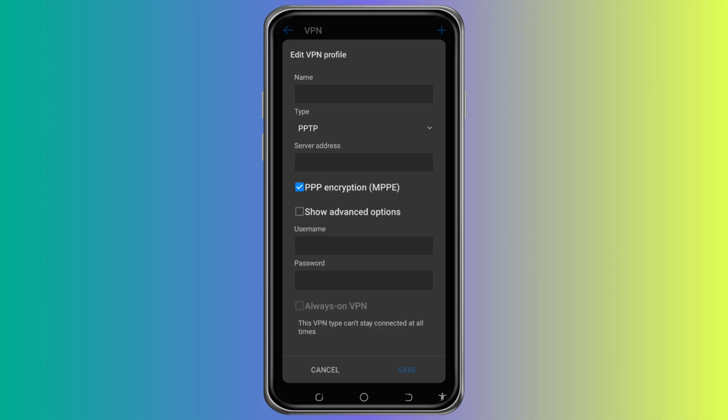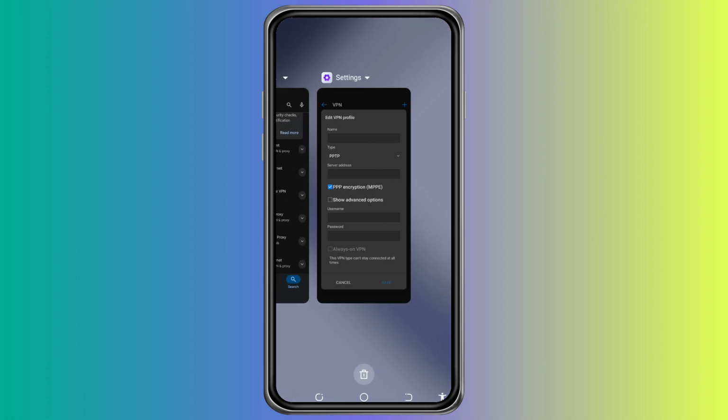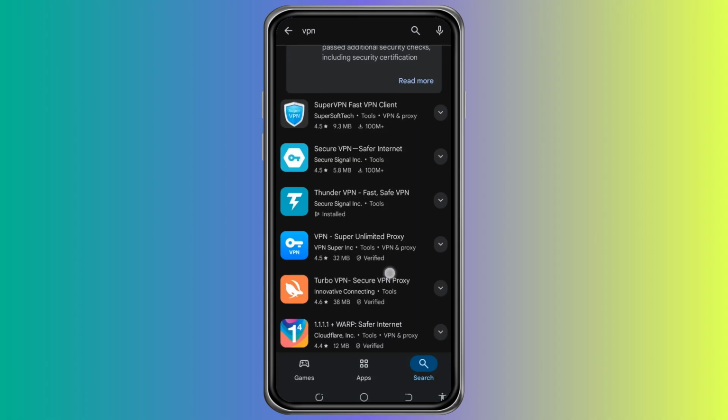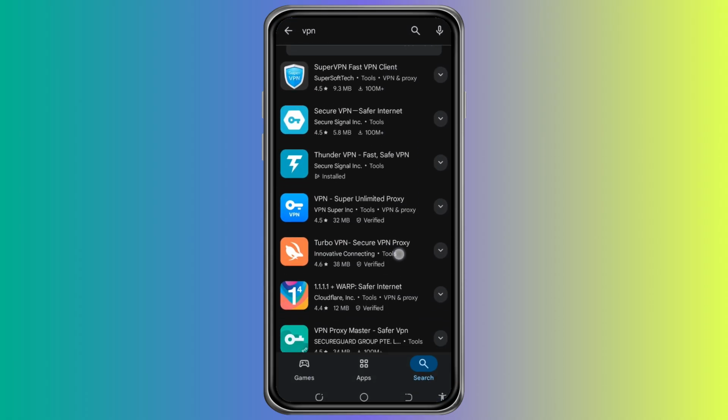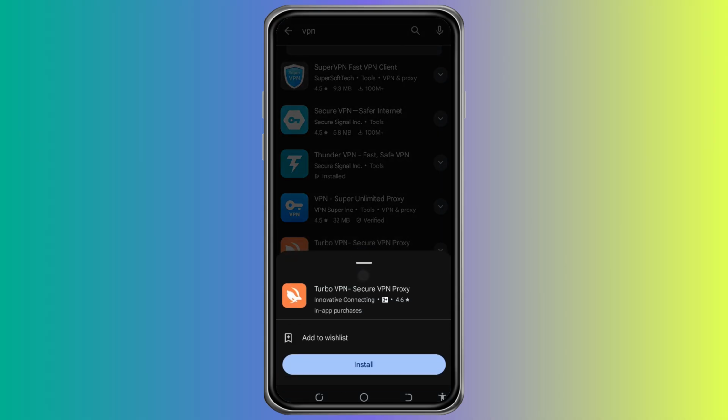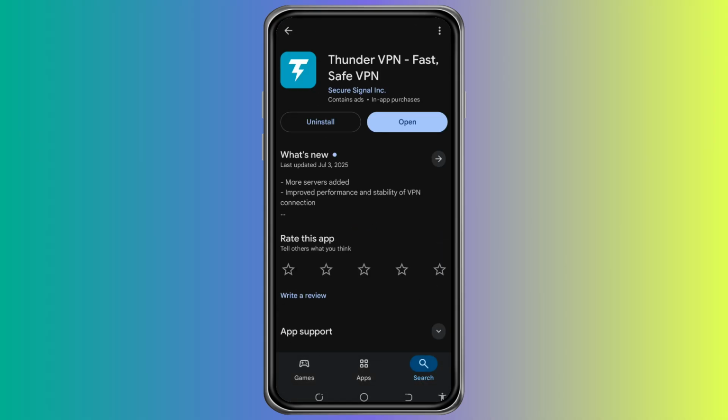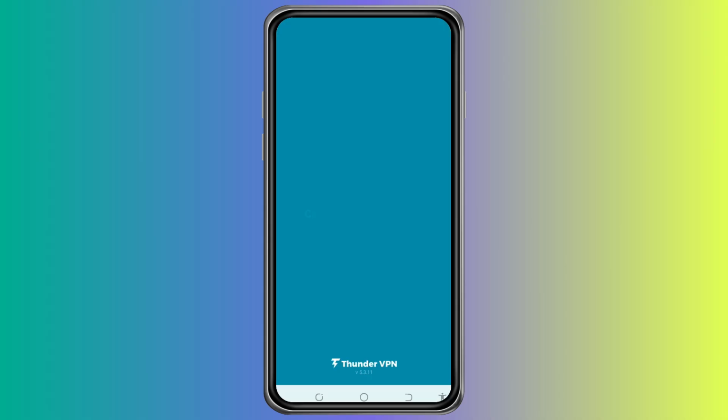Go to the Play Store and search for VPN. Choose a VPN app with good ratings. For example, download one like Turbo VPN or Thunder VPN. Open the app after installing. You might see an ad, but just wait a few seconds.